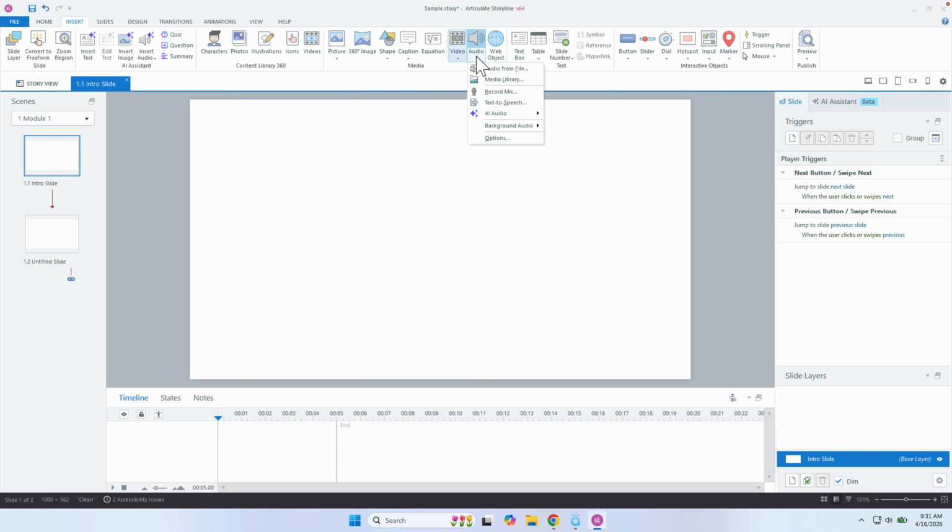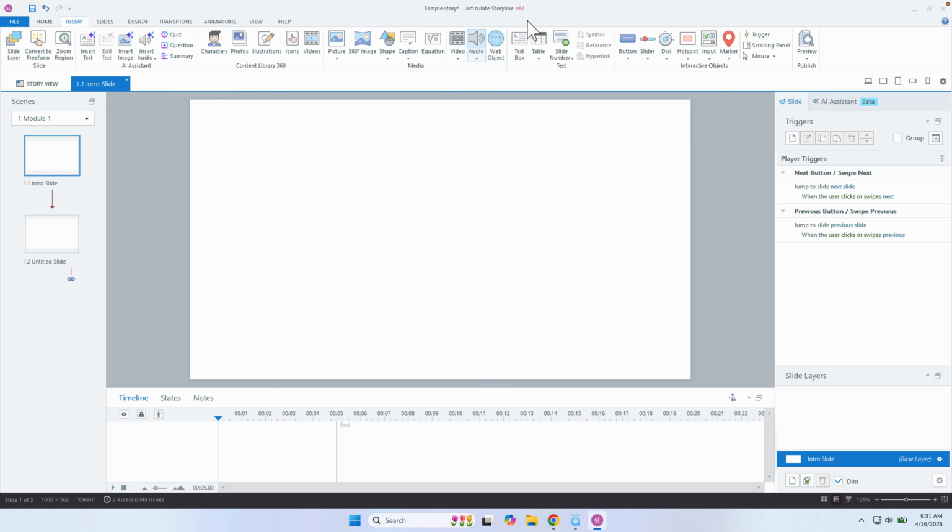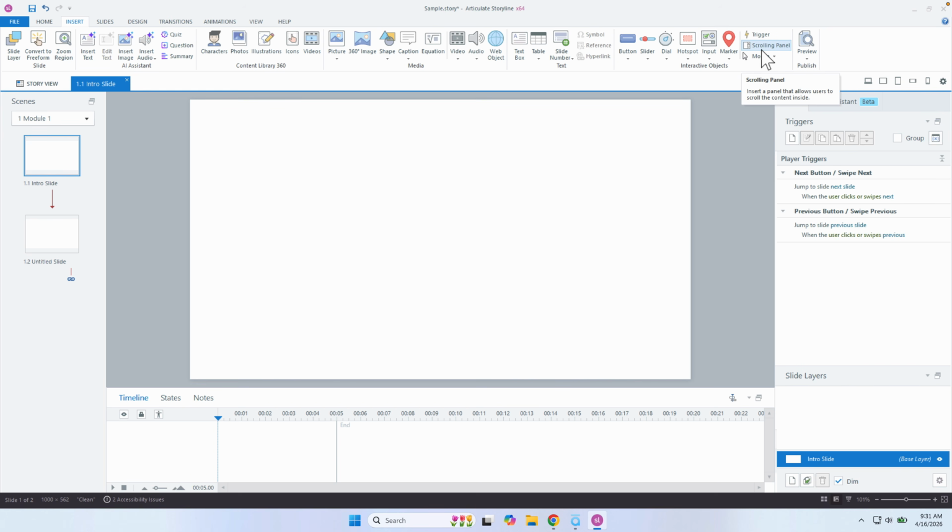This also could be audio. Now with audio, there is text to speech, and so if you don't want to record your own voice, you can just type out the text. And with AI, this text-to-speech has gotten a lot better. Initially it was kind of robotic, but this is so much better than it used to be. And you can have text boxes and tables and slide numbers that will automatically update. You can have buttons, and this is more of the interactive stuff. Sliders that then adjust things, dials, hotspots, inputs, markers, scrolling panels. Because it doesn't create a long scrolling page, you basically create a panel that then scrolls content inside of there. So there's a lot of different options there.